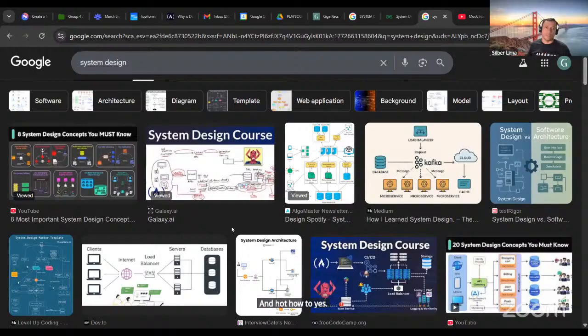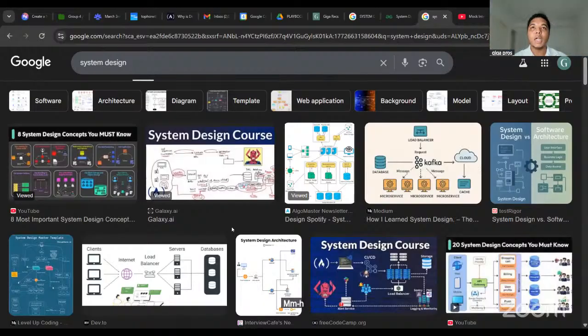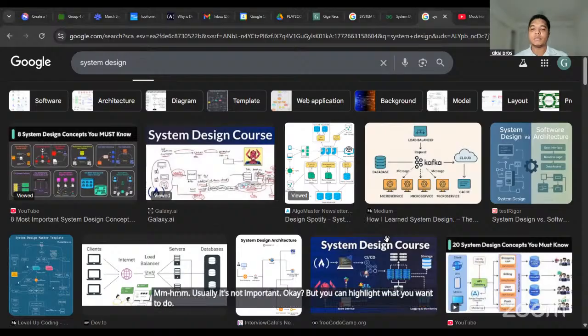How to connect the load balancer and API. Is it necessary to put, for example, the different APIs, or is it not important at this moment? Usually it's not important, okay? But you can highlight what you're going to do, okay?